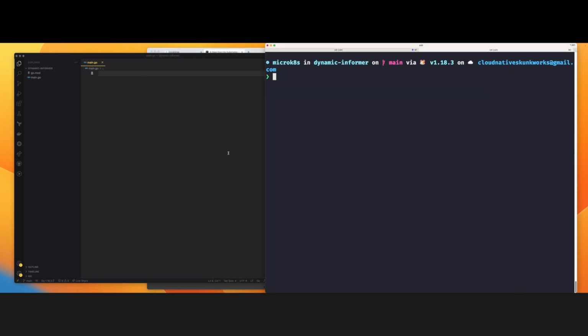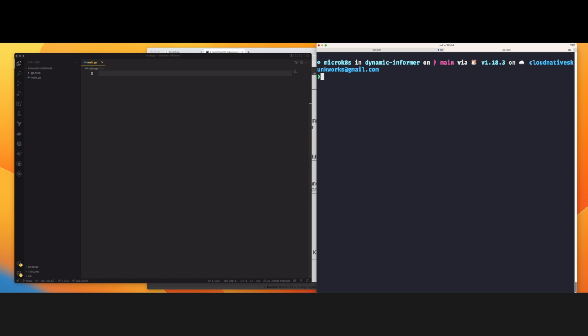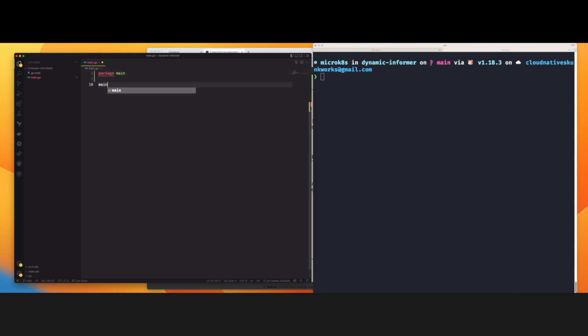So I have my main.go on my left. This is my dynamic informer. And on the right, I have my palette. One other thing I'm going to do is set this up as a really simple Golang project. From here, I need to think about what are the first things I need. Well, with any project, you need to set up your Go mod. So I've set up a Go module file. I also want to set up my VS Code so that I can run it directly from here.